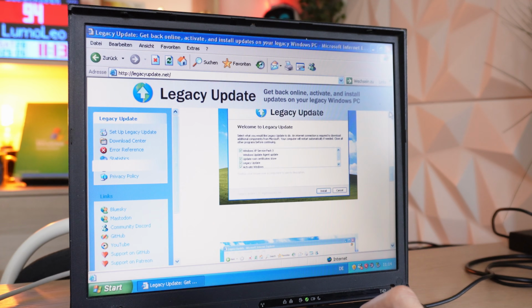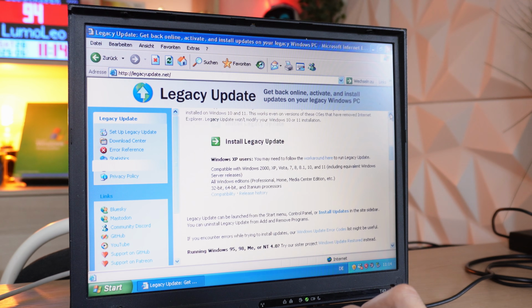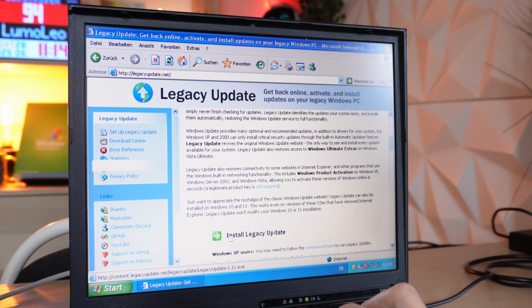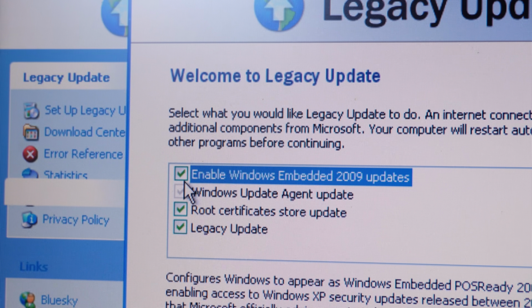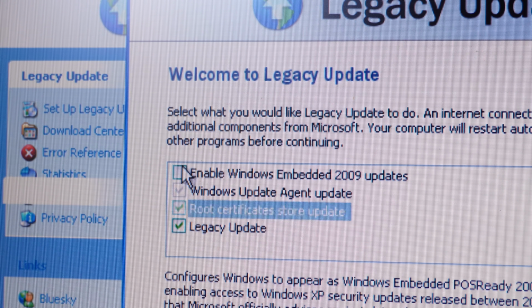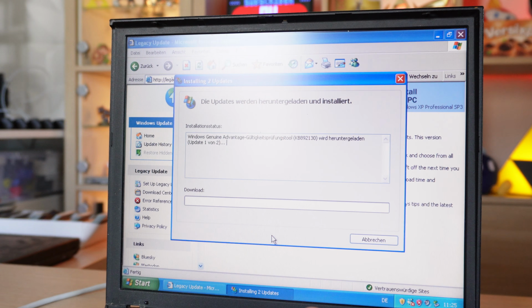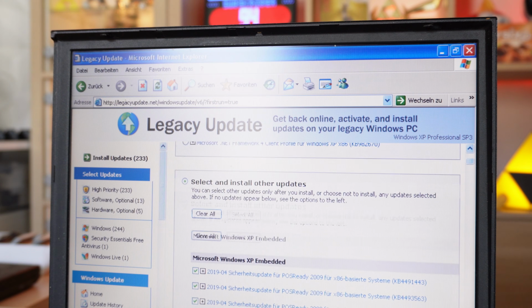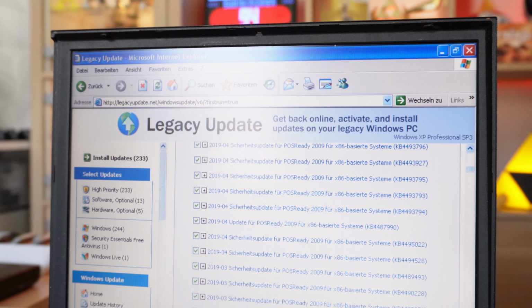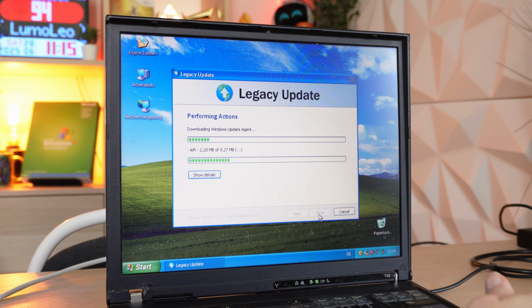And using it is very simple. Go to the legacyupdate.net website on your PC and simply install it. After a few reboots, Legacy Update will be ready to use on your old Windows computer. And using it is just like the official Windows Update, only with different servers. It's simple: search for updates, select what you want, install it, and the system does everything automatically. And this is how it works in Windows XP and below.